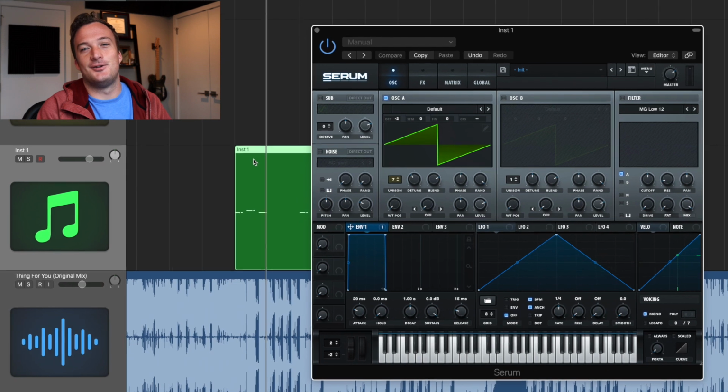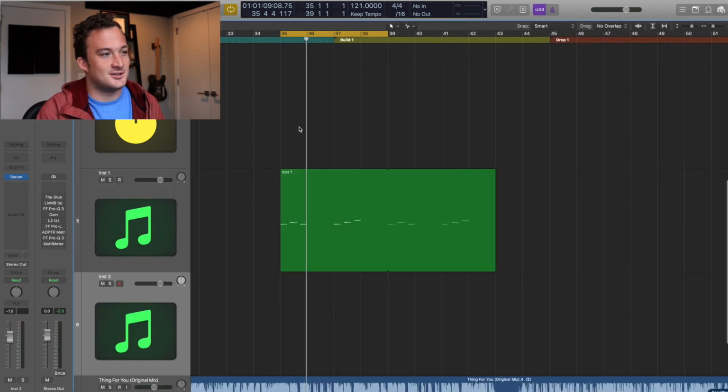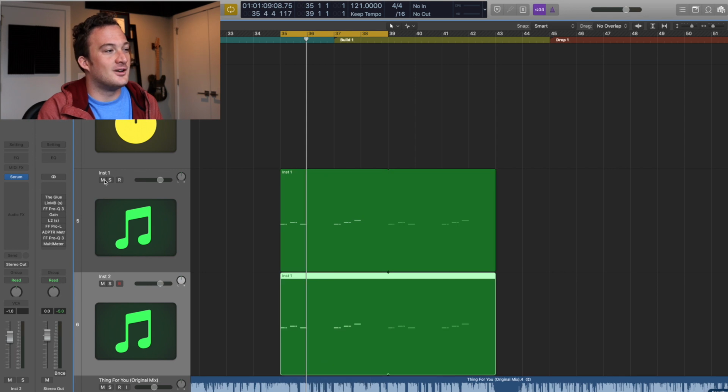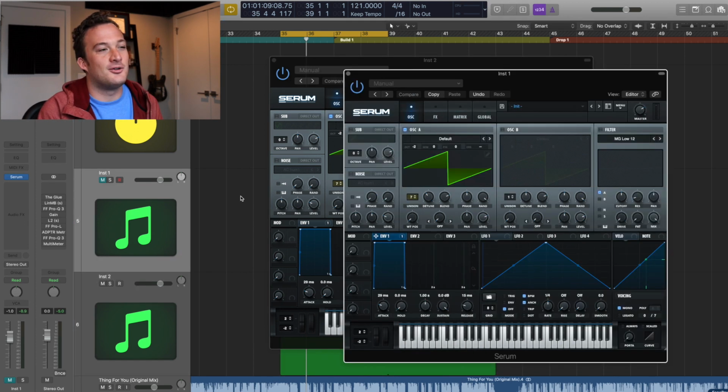So now that I have the sound going in the right direction, what I like to do is just duplicate this Serum track and mute the original instance of Serum. That's so I can just keep experimenting without having to worry about messing up the sound. If I experiment too much on this new version of Serum and really mess up the sound, then I can always go back to this old version of the sound and start again from there.